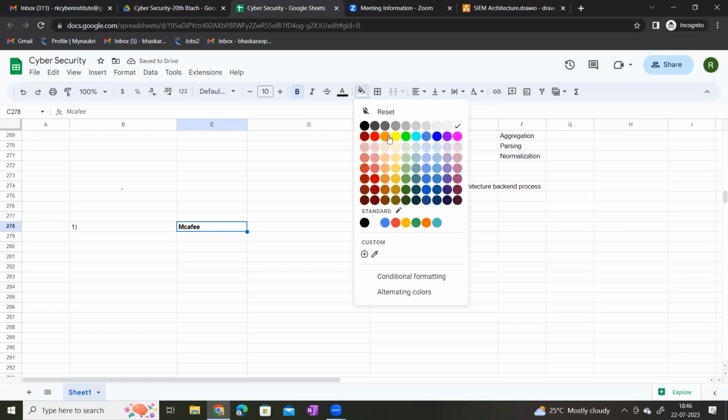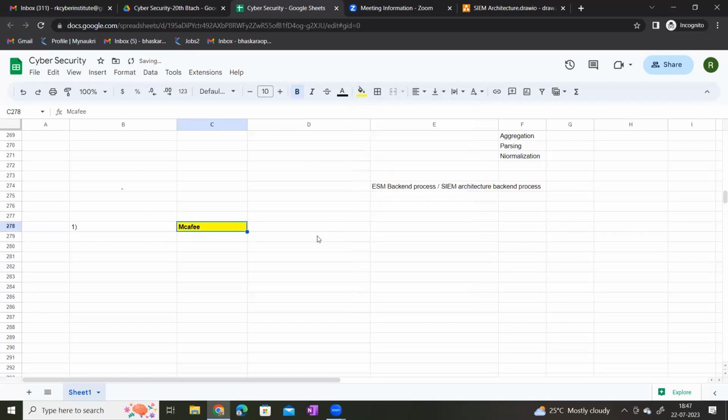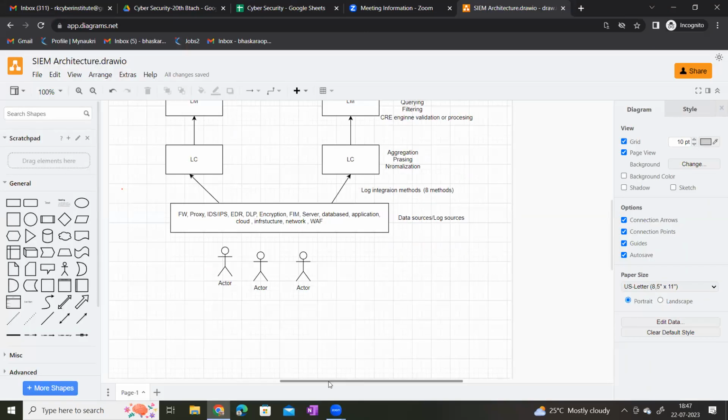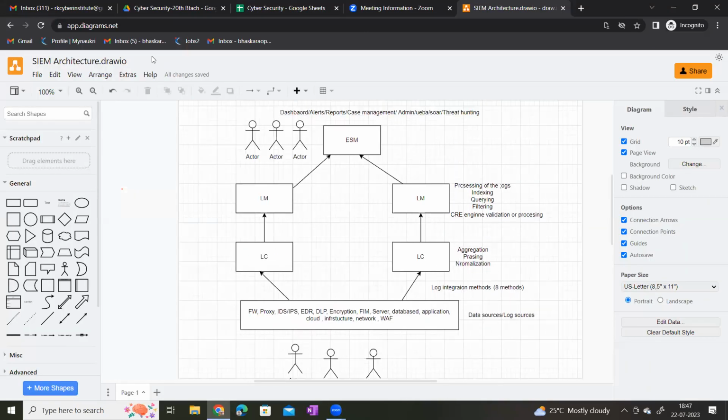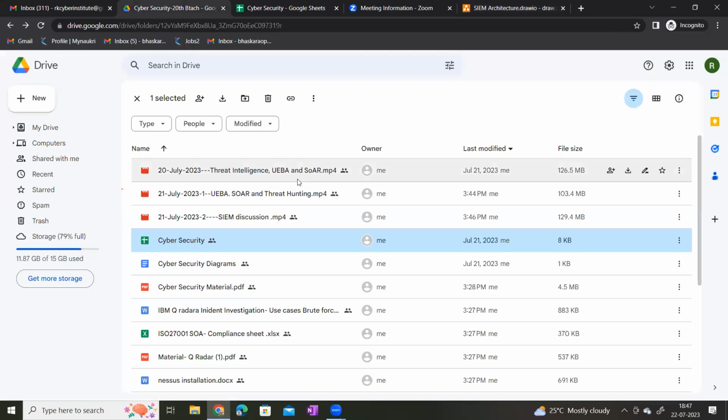McAfee is very famous in the SIEM tool side, EDR tool side, DLP side, file integrity monitoring side, NIDS, NIPS, HIDS, HIPS. So McAfee exists in almost all the fields, even email gateway and encryption also. So yes, McAfee contains even a SIEM tool as well. Before going to the SIEM tool, I will take this diagram.